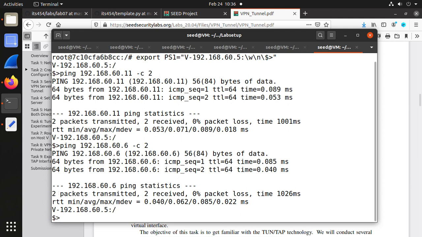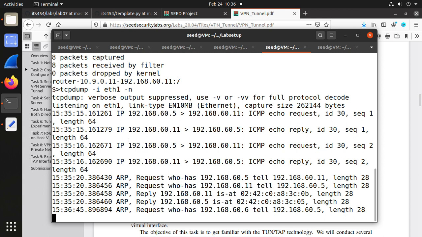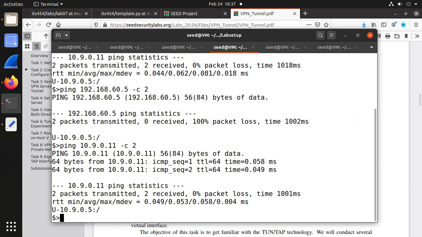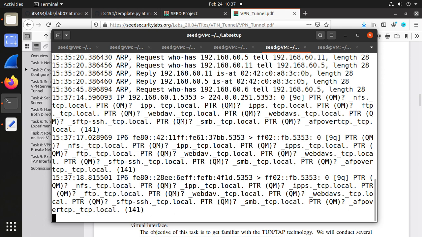From host V, two packets transmitted and two received. But on the router, you didn't see the ping packets, because these packets are not going to this router or out of this router. They just go from host V to another private host .6. And now let's stop the tcpdump.